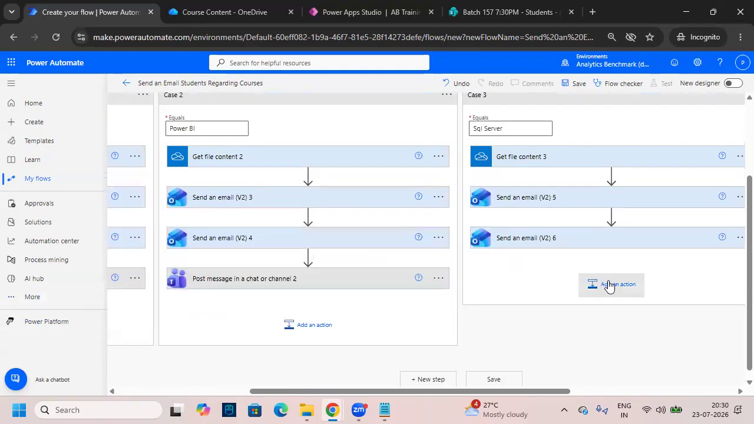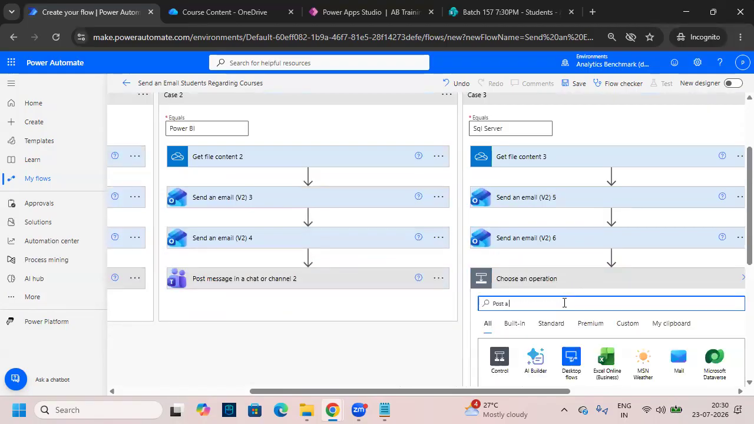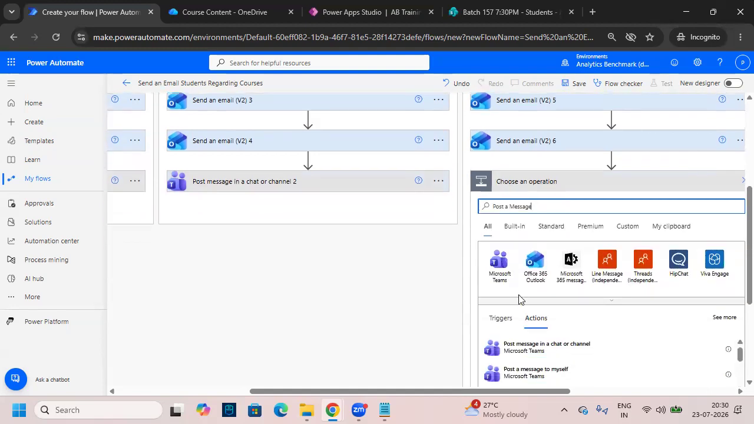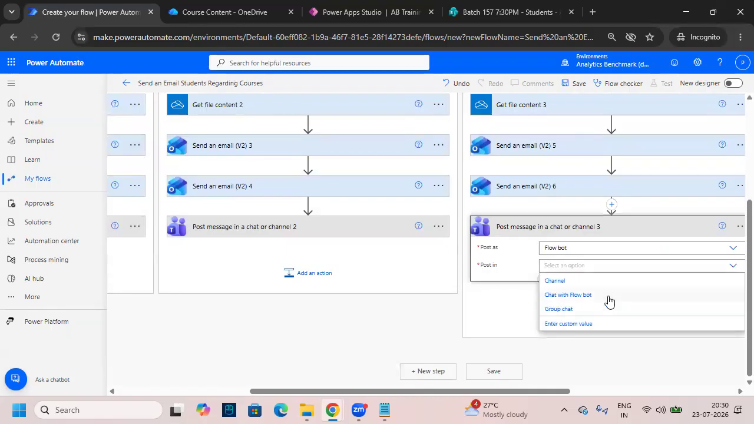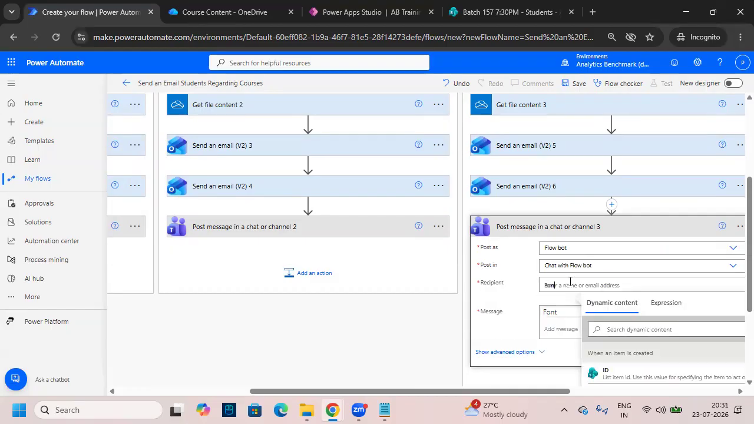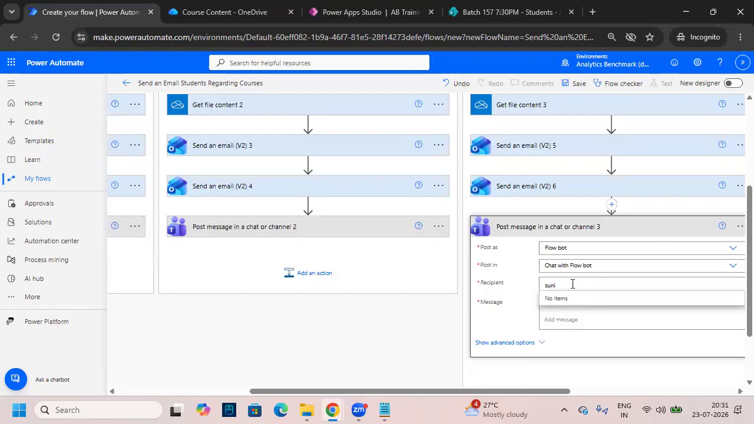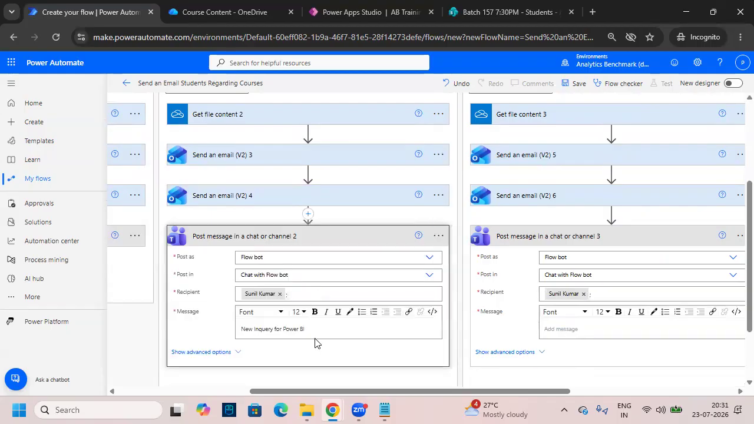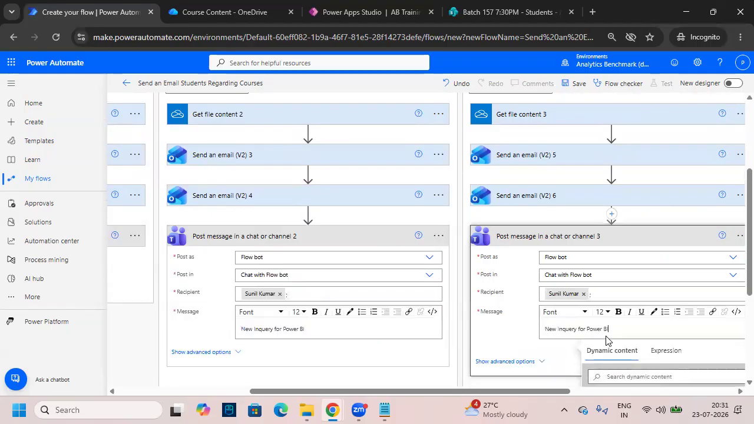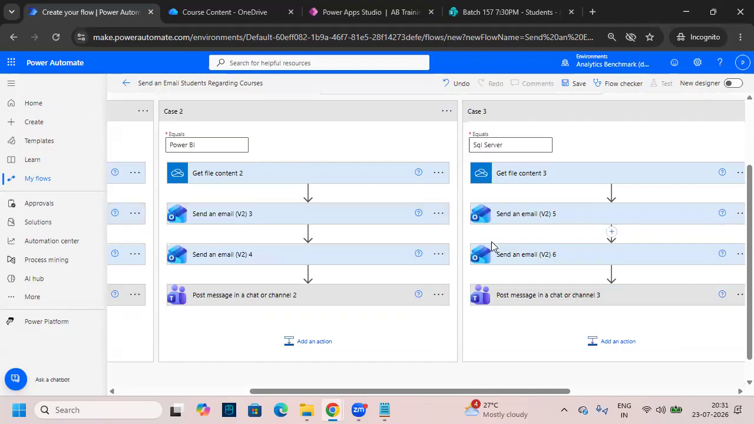And then finally, post a message. It's done now. One more action, post a message in the chat or a channel. So I want to post a chat message, send it to whom? Owner of AB Trainings. Who is the owner? Let's take Sunil. I'm taking Sunil as the owner. And then keep the text as what? A new inquiry for SQL course. Right. Okay. Fine. So this is what the flow case looks like.